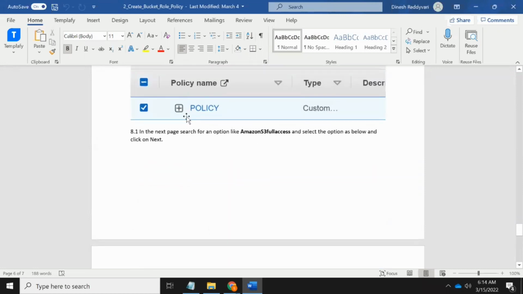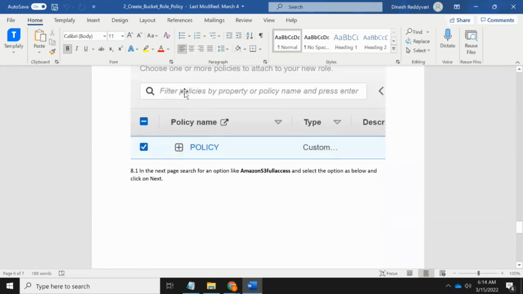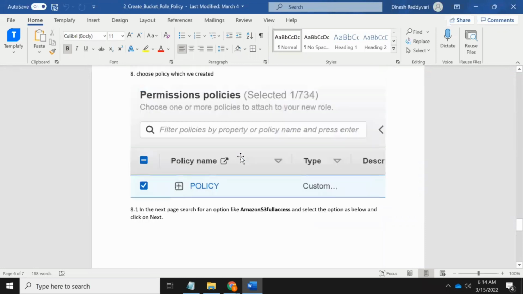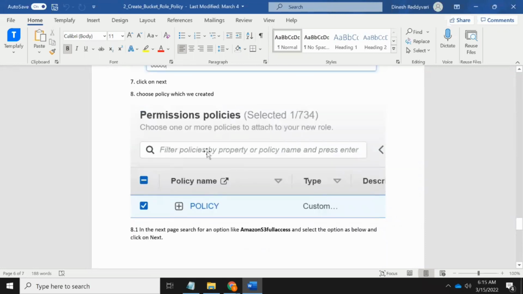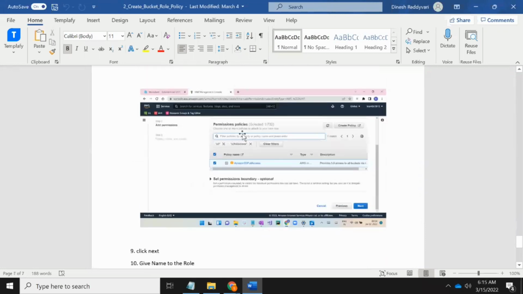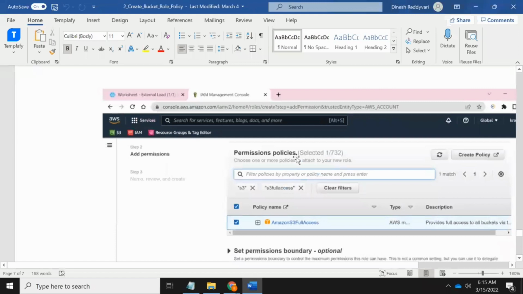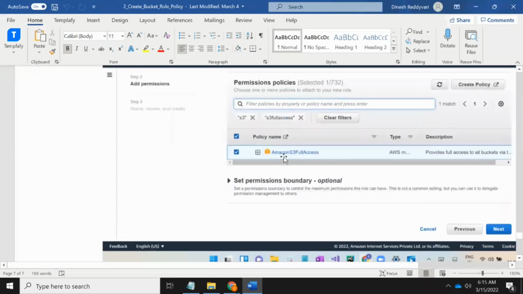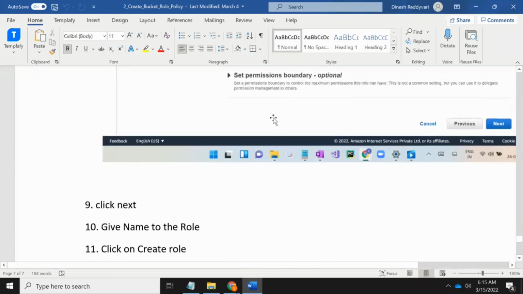So when you are doing that, you will get a search option here, right? After these policies, you will get a search option here. So here, what you need to do is search for this particular thing related to this one, Amazon S3 full access. Okay, Amazon S3 full access. Do this one also.